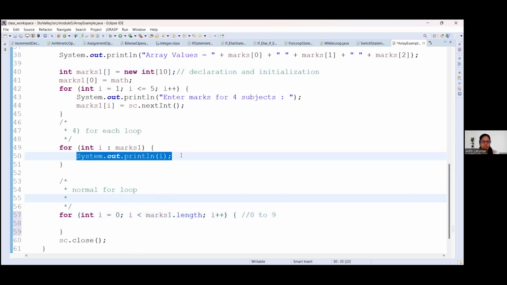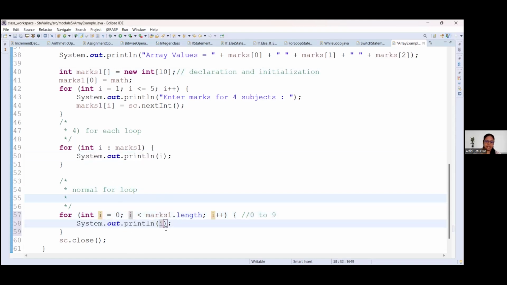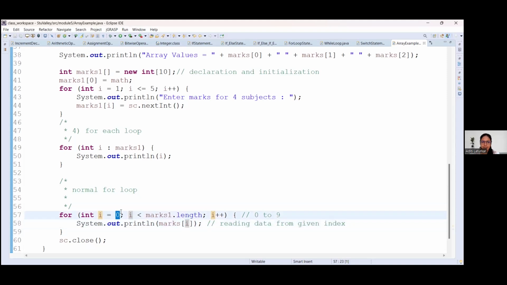And we will use the same variable value here, System.out.println. Now here we can see the index marks of i. This will read the data. This is used to read the data from a given index. So index we are specifying with the help of the i variable, that is nothing but your loop variable. And we are starting our loop variable from 0. That means it will start reading the values from the 0th index.